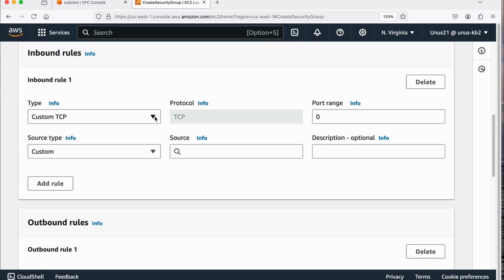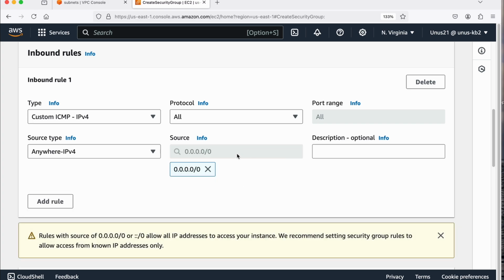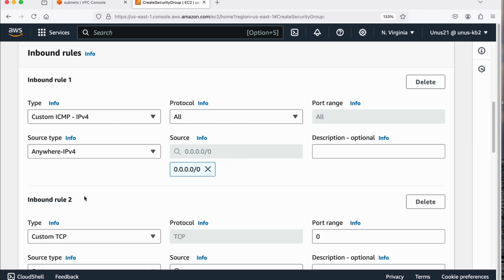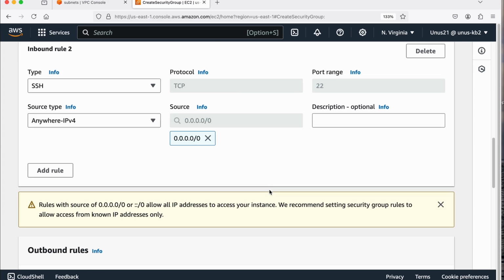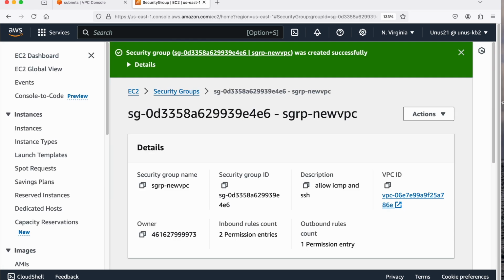So add rules, and here you can add ICMP and everything else is the same. Here 0.0.0.0/0, so that from every IP address it will allow. Even though ideally you should restrict this, for this exercise I am giving access to all the IP addresses. Add rule, again select SSH here, source again 0.0.0.0/0, come down and create security group. So these two security groups are also created.